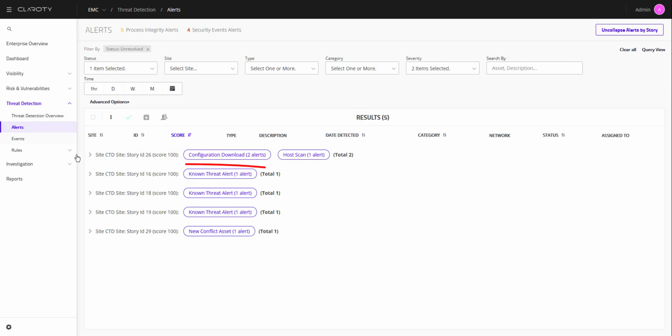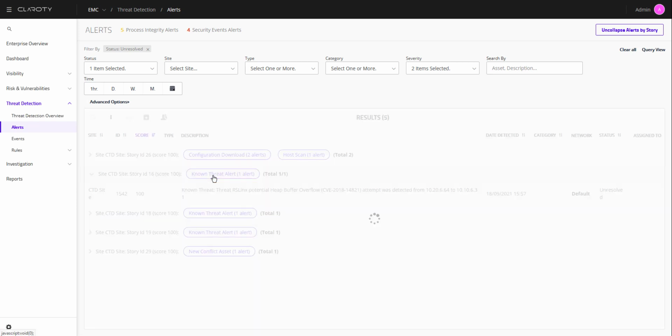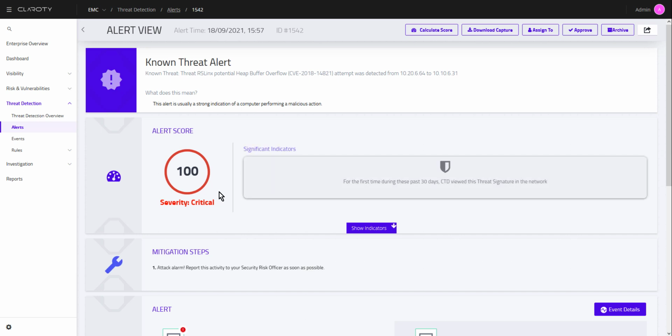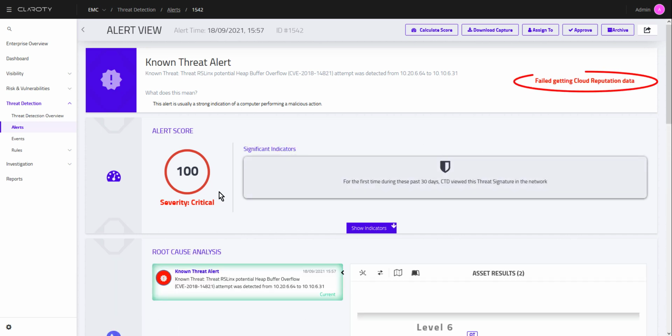To demonstrate, let's select a known threat alert. The alert's cloud reputation score is normally shown in the upper right corner. Remember that this is a simulation environment and does not always show cloud reputation data. Be aware that cloud reputation scores are only applied to known threat alerts, such as signature-related alerts.